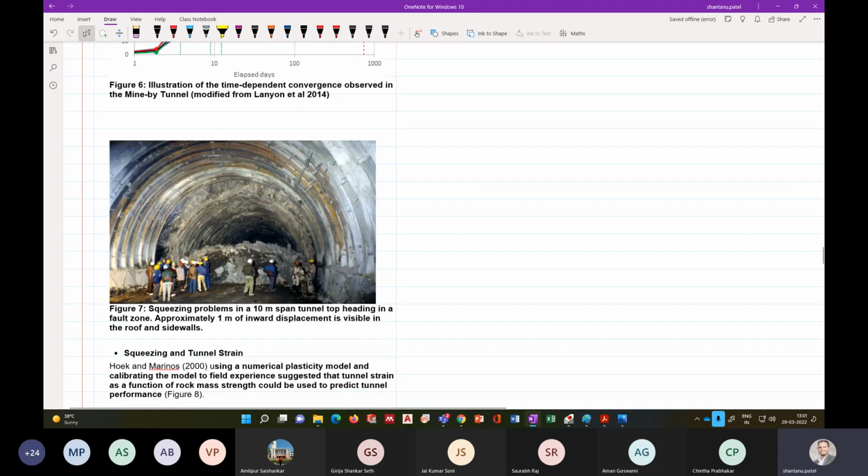I will show you some figure here. See, maybe the tunnel is progressing from here to here, and because the material is weak, this is getting converged. Maybe this is more than 1 meter. This is a 10-meter span tunnel. So this is called your squeezing condition.